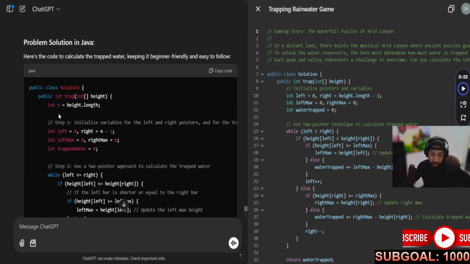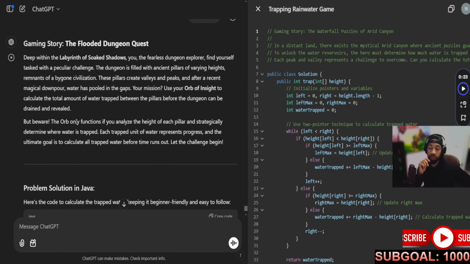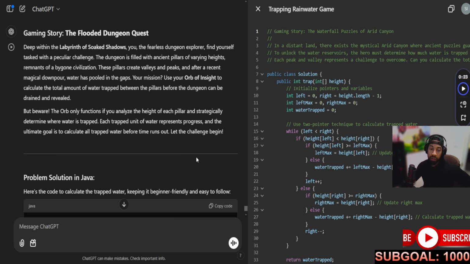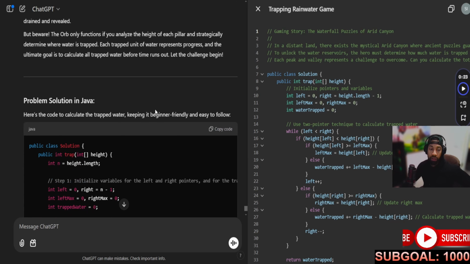Go with gaming again. Gaming story. The Flooded Dungeon Quest. Deep within the labyrinth of soaked shadows, you, the fearless dungeon explorer, find yourself tasked with a peculiar challenge. The dungeon is filled with ancient pillars of varying heights, remnants of a bygone civilization. These pillars create valleys and peaks, and after a recent magical downpour, water has pooled in the gaps. Your mission? Use your Orb of Insight to calculate the total amount of water trapped between the pillars before the dungeon can be drained and revealed. But beware, the orb only functions if you analyze the height of each pillar and strategically determine where water is trapped. Each trapped unit of water represents progress, and the ultimate goal is to calculate all trapped water before time runs out. Let the challenge begin.